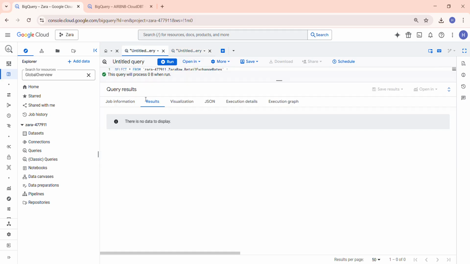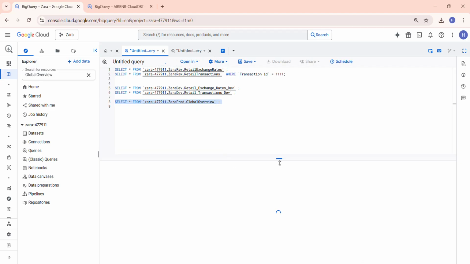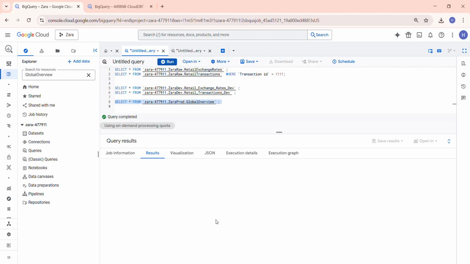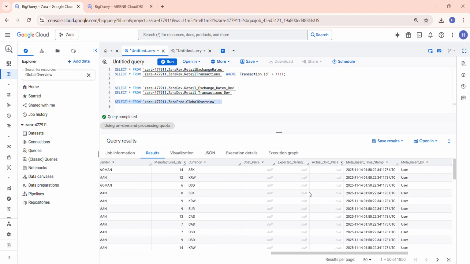Just come here and run this query, and you can see the nulls now in those three columns. So in this video, we are going to see why we are getting nulls in that, and we will fix that. These three columns: cost price, expected selling price, and actual selling price, sold price. Into these three columns, we are getting nulls.